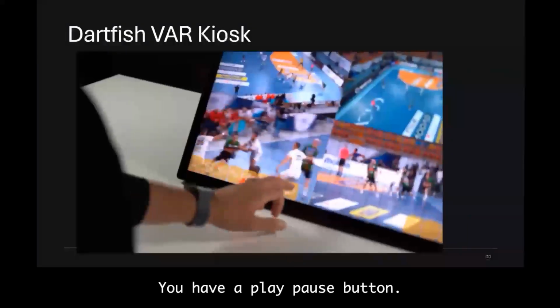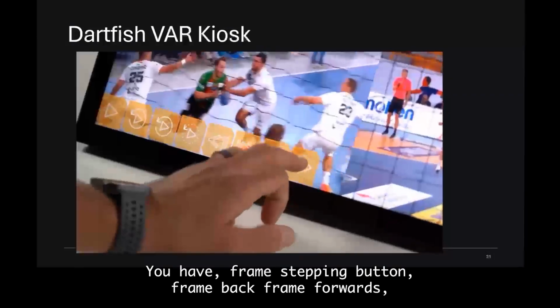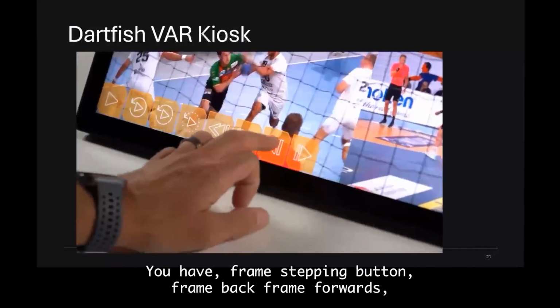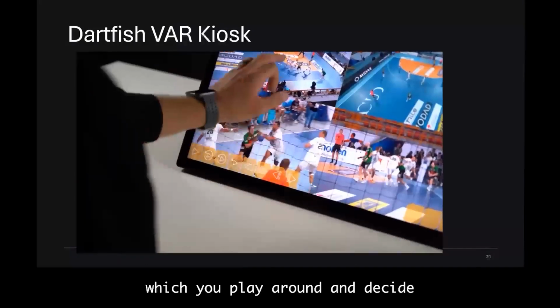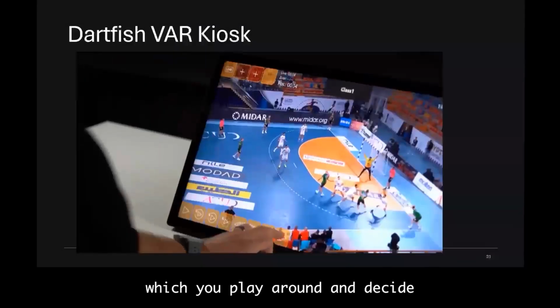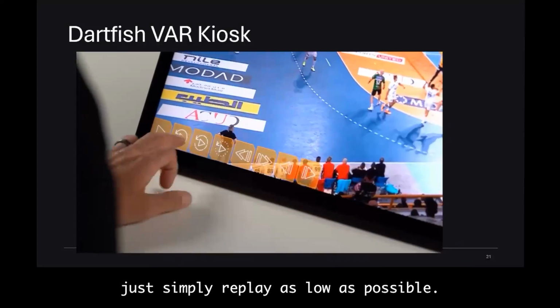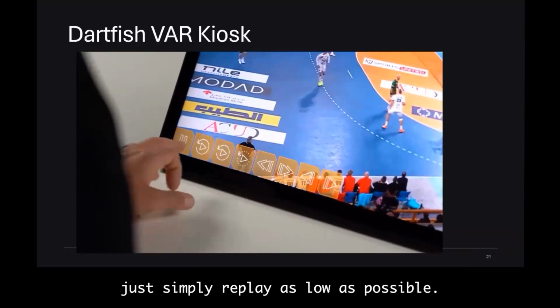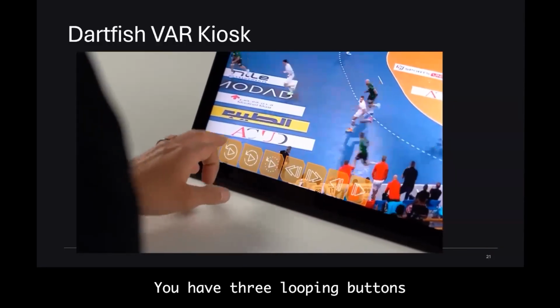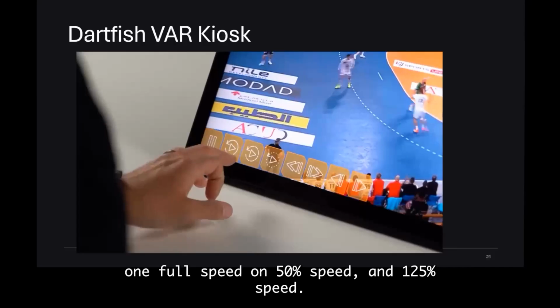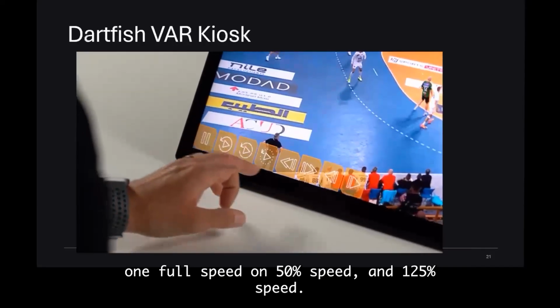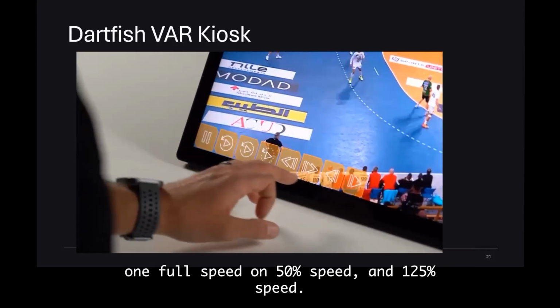You have a play pause button. You have a frame stepping button, frame back, frame forwards, with which you play around and decide on which frame you want to take, or just simply replay as slow as possible. You have 3 looping buttons, one full speed, one 50% speed, and one 25% speed.